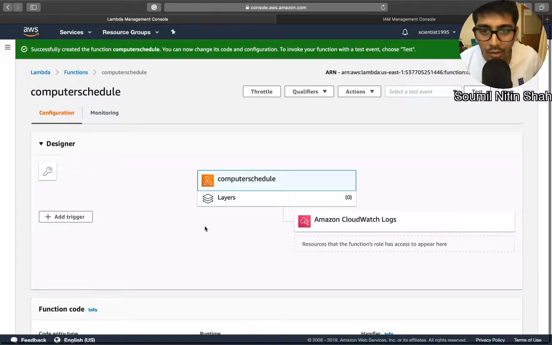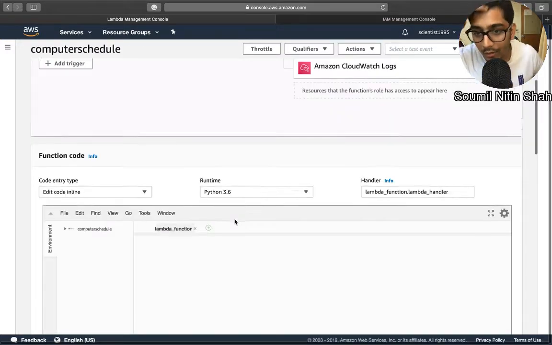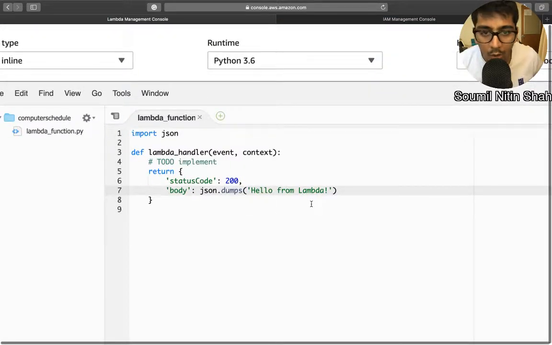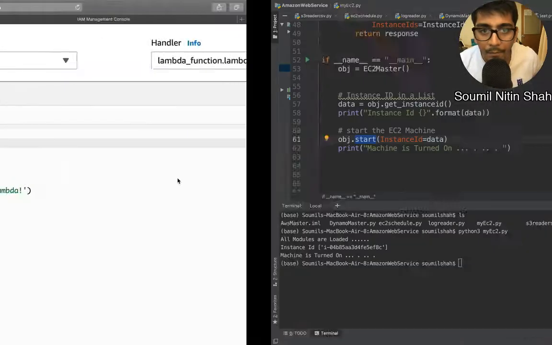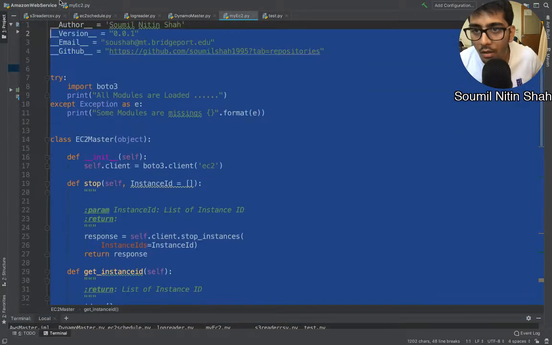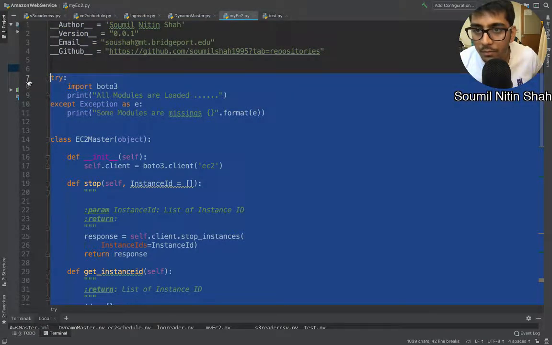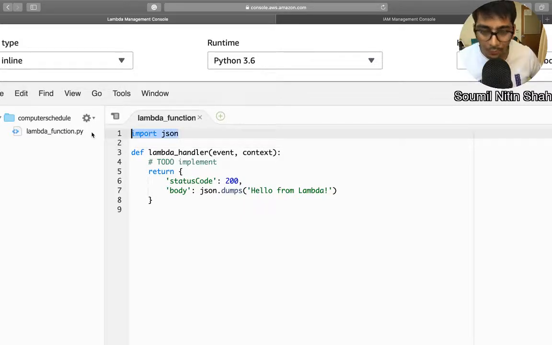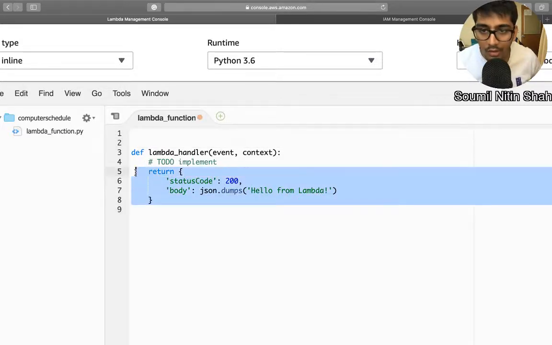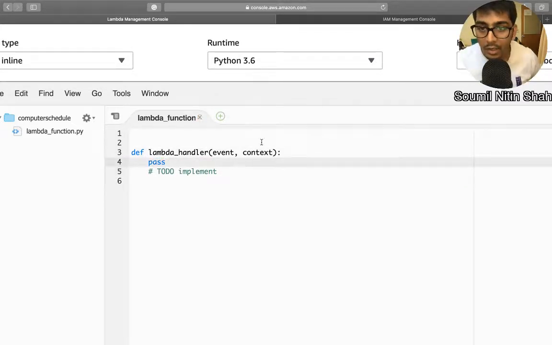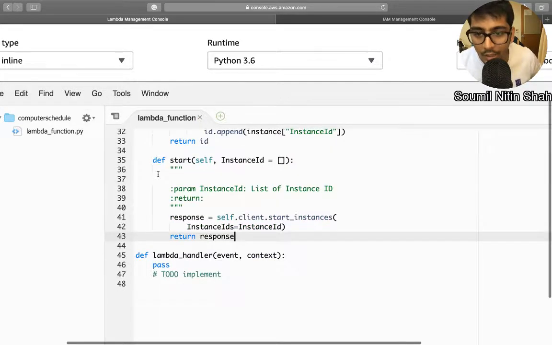All right, so right now we need to write our Lambda function. Remember that. So what I will do, guys, is I'm gonna paste my object oriented code, everything. Essentially I'm just gonna dump all of this. I don't need JSON, I don't need this return statement. We will write our program there. I will write pass for now.